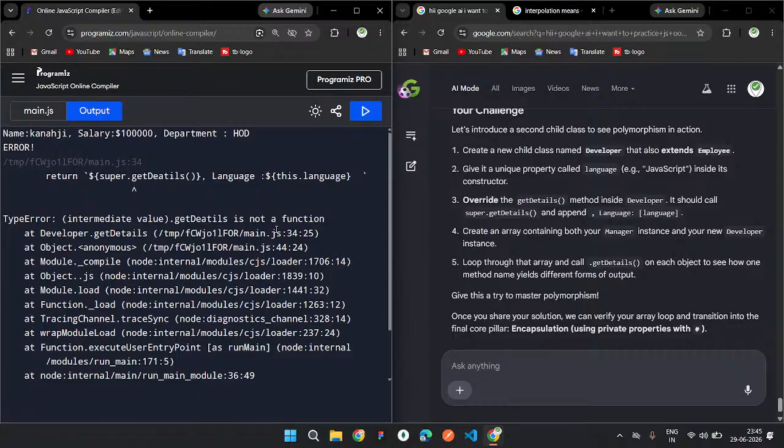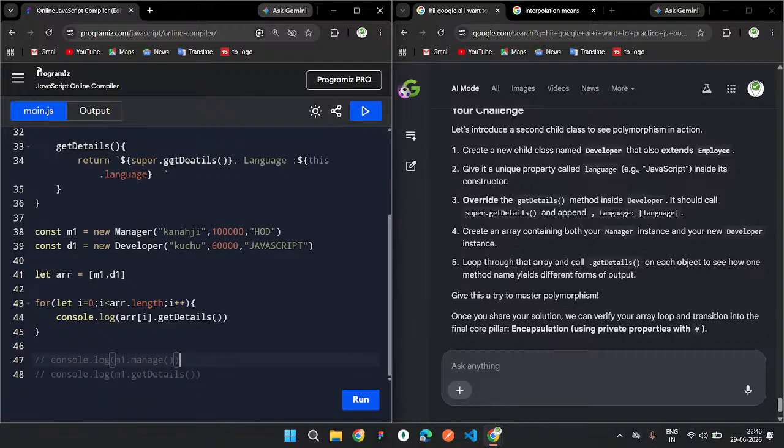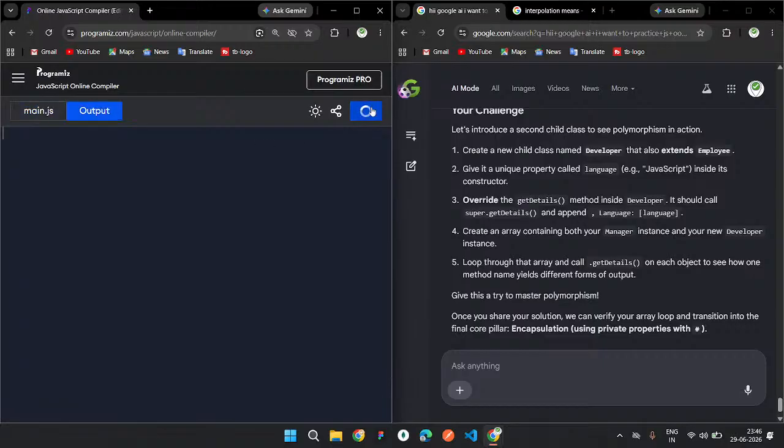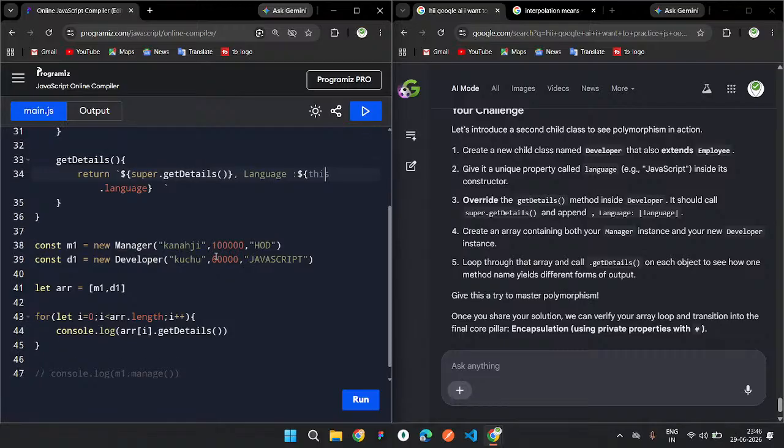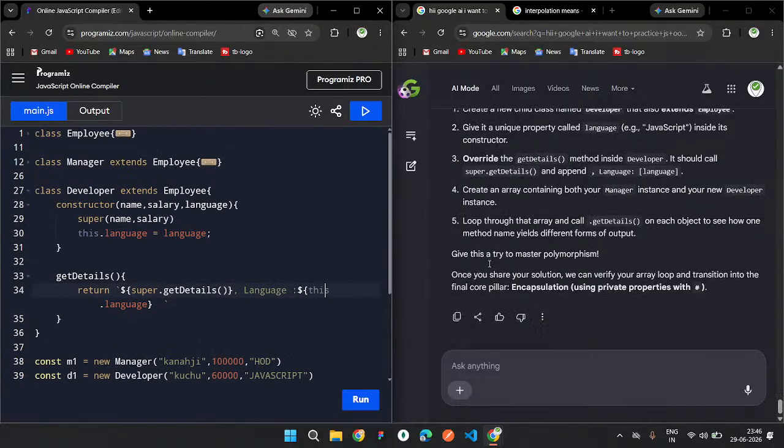Okay, we got an error. Get details. Okay, spelling error. Line number 34. Details. Okay. So here we see the first output: name, salary, department. We are able to see it's the first instance for the manager and here the second instance for the developer. You can see the different output. Okay, so we understood a little related to polymorphism.